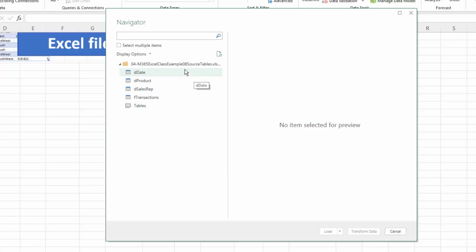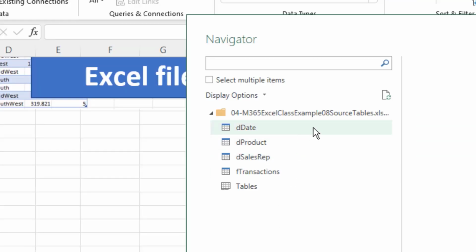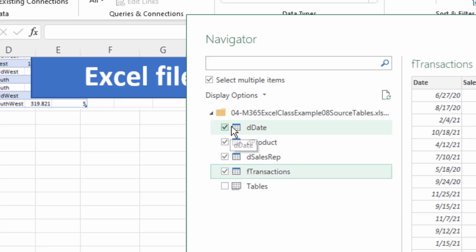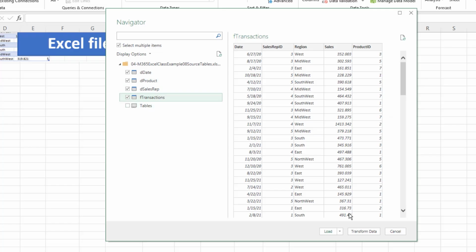And Power Query is polite. It's looking in that file, and the objects that it found are 4 Excel tables and a worksheet called Tables. We want to select multiple items and check each one of our tables. By the way, that blue field name line at the top, that's the little icon that means this is an Excel table as opposed to a worksheet. Now, when we click Transform, it'll open up the Power Query editor and create an individual query for each table.